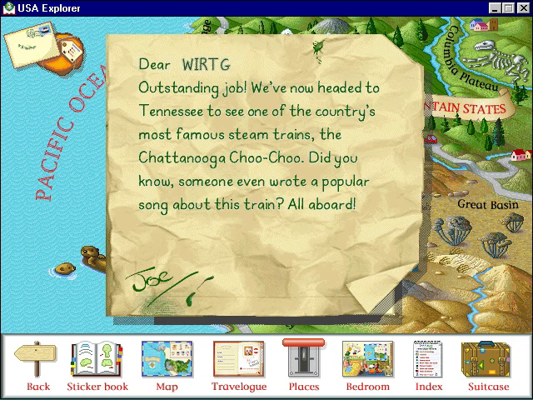Outstanding job! We've now headed to Tennessee to see one of the country's most famous steam trains, the Chattanooga Choo Choo. Did you know someone even wrote a popular song about this train? All aboard!